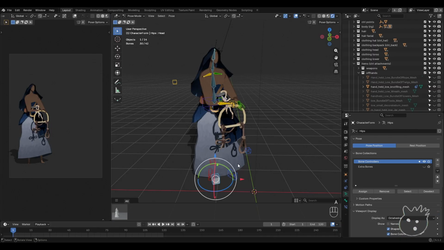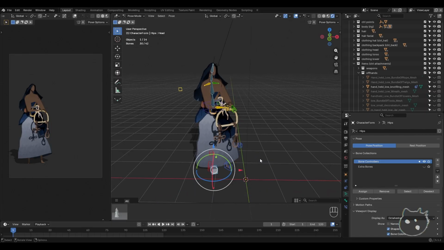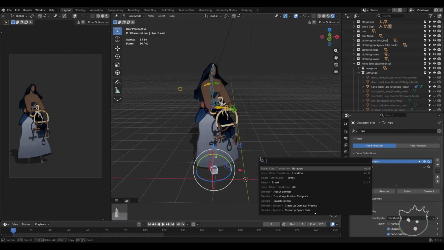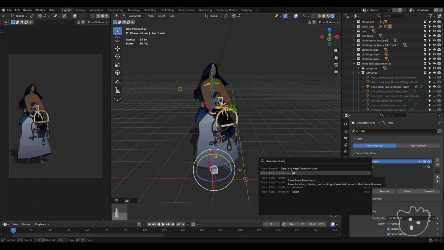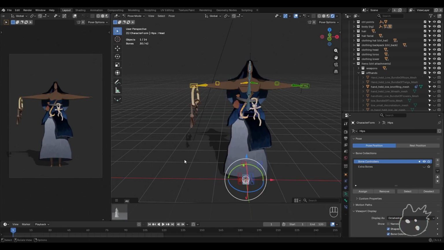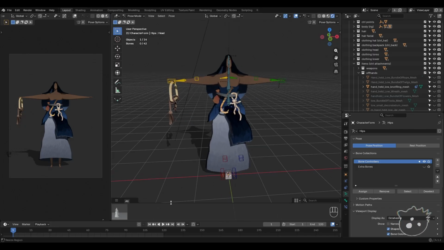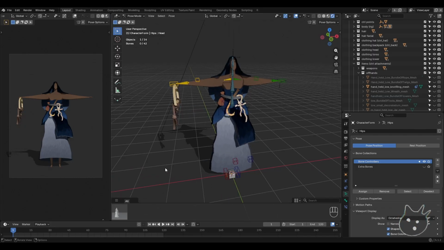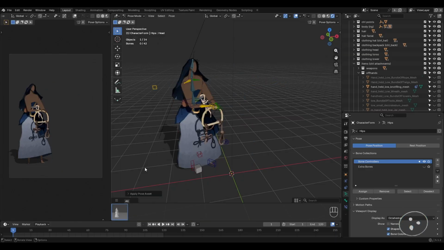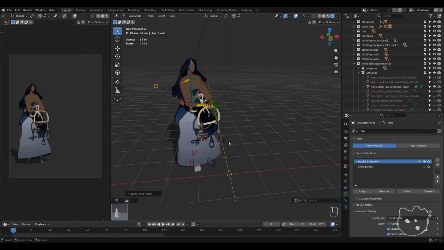So let's say that you want to reset this whole pose. I select everything, and remember what we talked about earlier, it was clear transform all. Everything will revert back to what it was. So the pose is gone. But when you click on this pose, it will move everything back to where it was again.